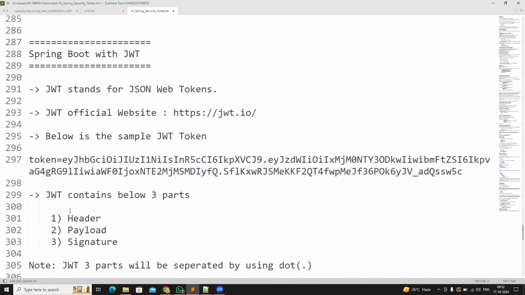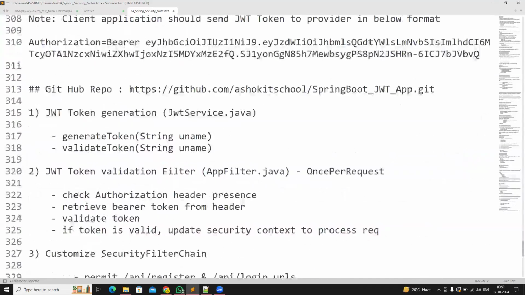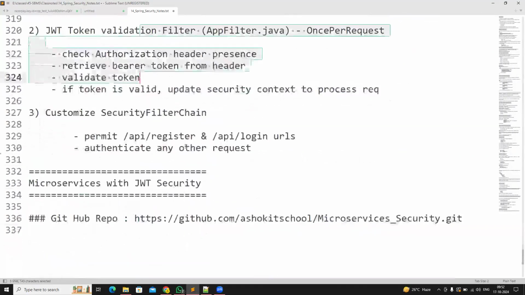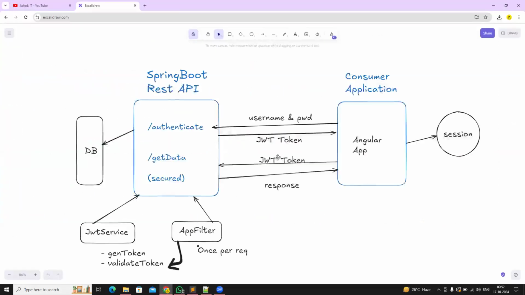That JWT token contains three parts, and every part is separated by a dot. The first part is called the header, the second part is called the payload, and the third part is called the signature. The code is available in the GitHub repository. Token generation, token validation, and the security filter chain we also have. Okay, fine. If you have one Spring Boot application, this is how we have implemented JWT token security.